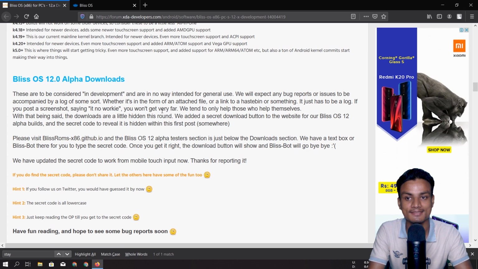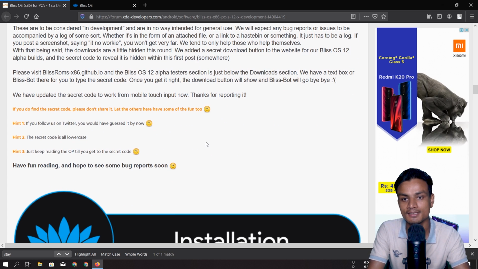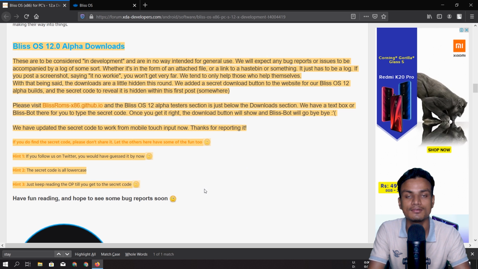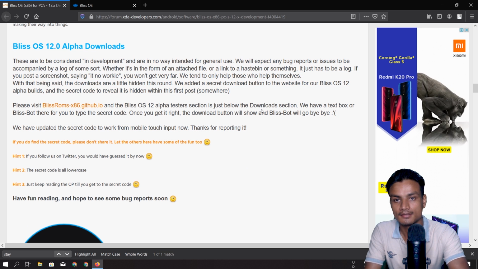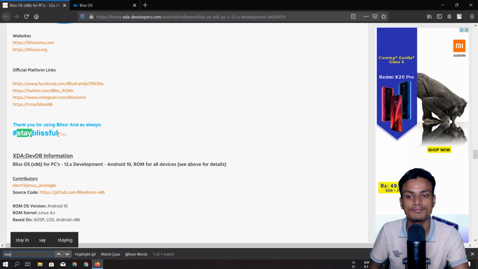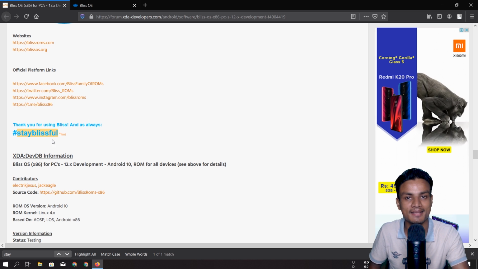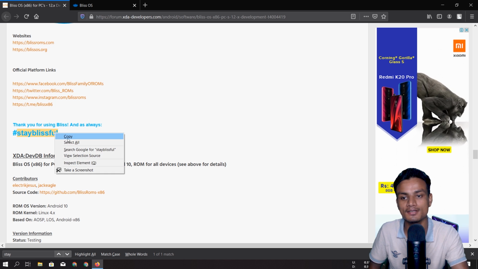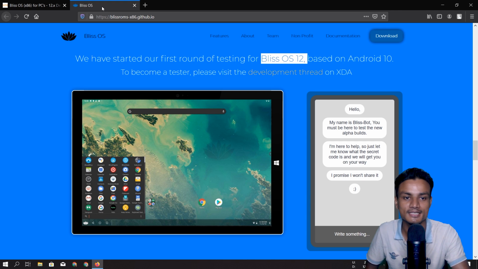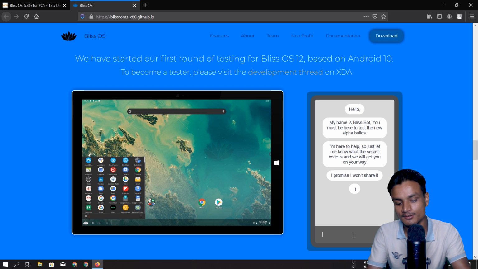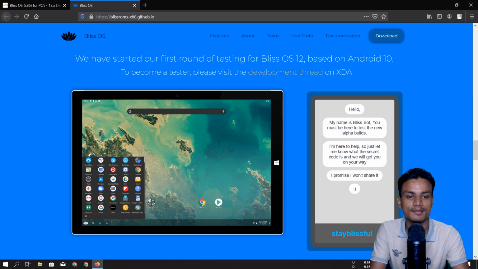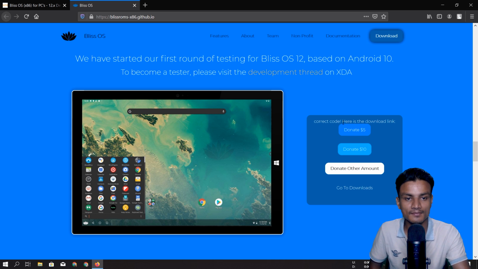To get the special code, if you read this, you'll find it, but I'm just going to tell you what it is. The code you have to write in that chat box is stay blissful. They also wrote a hint here. So if you're watching this video, the download will be easy because you already know the code. Once you have copied that code, just type it and hit enter.